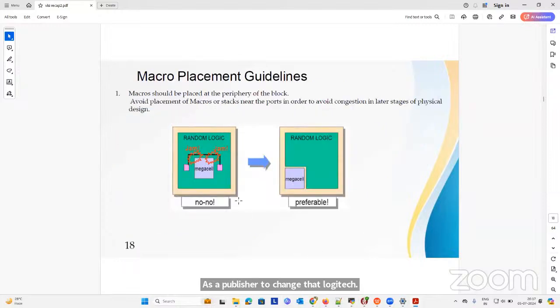So, macro placement guidelines. Macros should be placed in the corners of the core area. If you place them in the middle, the routing nets will take a longer path. So this is not suitable.